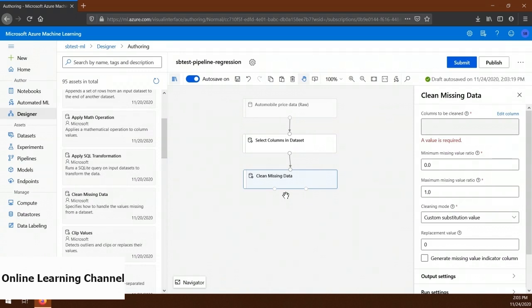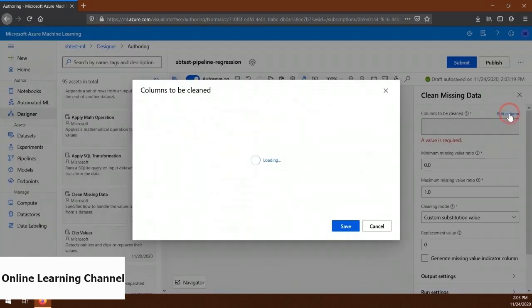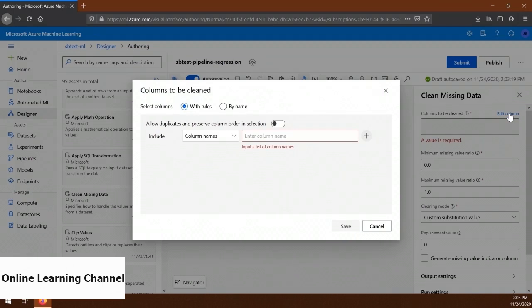To do that, we need to click on the module, and that will open up the properties for that module. Alright, now in the Properties pane on the right-hand side, we can see a field at the top where we can select the columns that we're interested in dealing with. So let's click on the Edit Columns link above that field. Good. Now, just like the previous module, we're going to choose columns by their name. So let's click on the By Name radio button at the top.